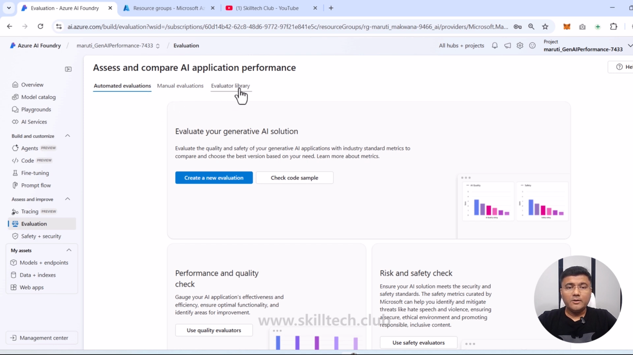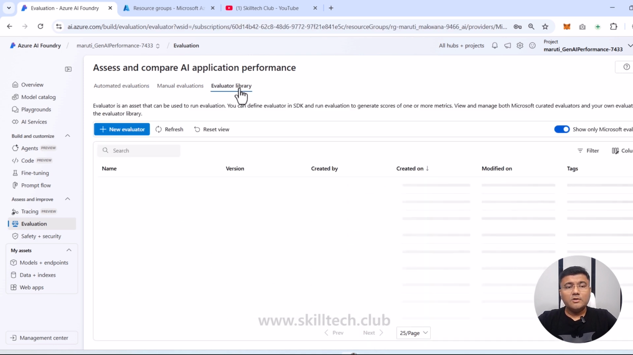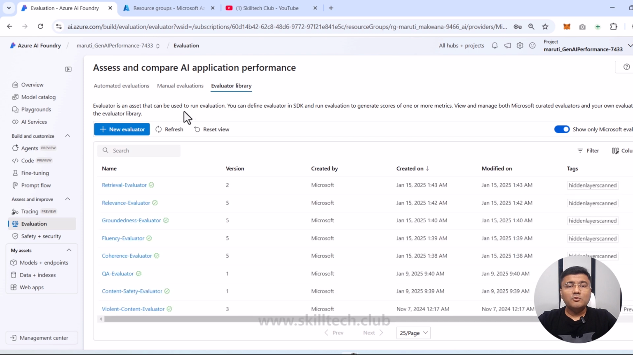There is something called the evaluator library. The evaluator library is an asset that can be used to run evaluations. You can define an evaluation in the SDK, and you can run the evaluation to generate scores of one or more metrics. So basically this is going to be the one. If you want to associate with the SDK, then this evaluator library is actually going to help you in that.